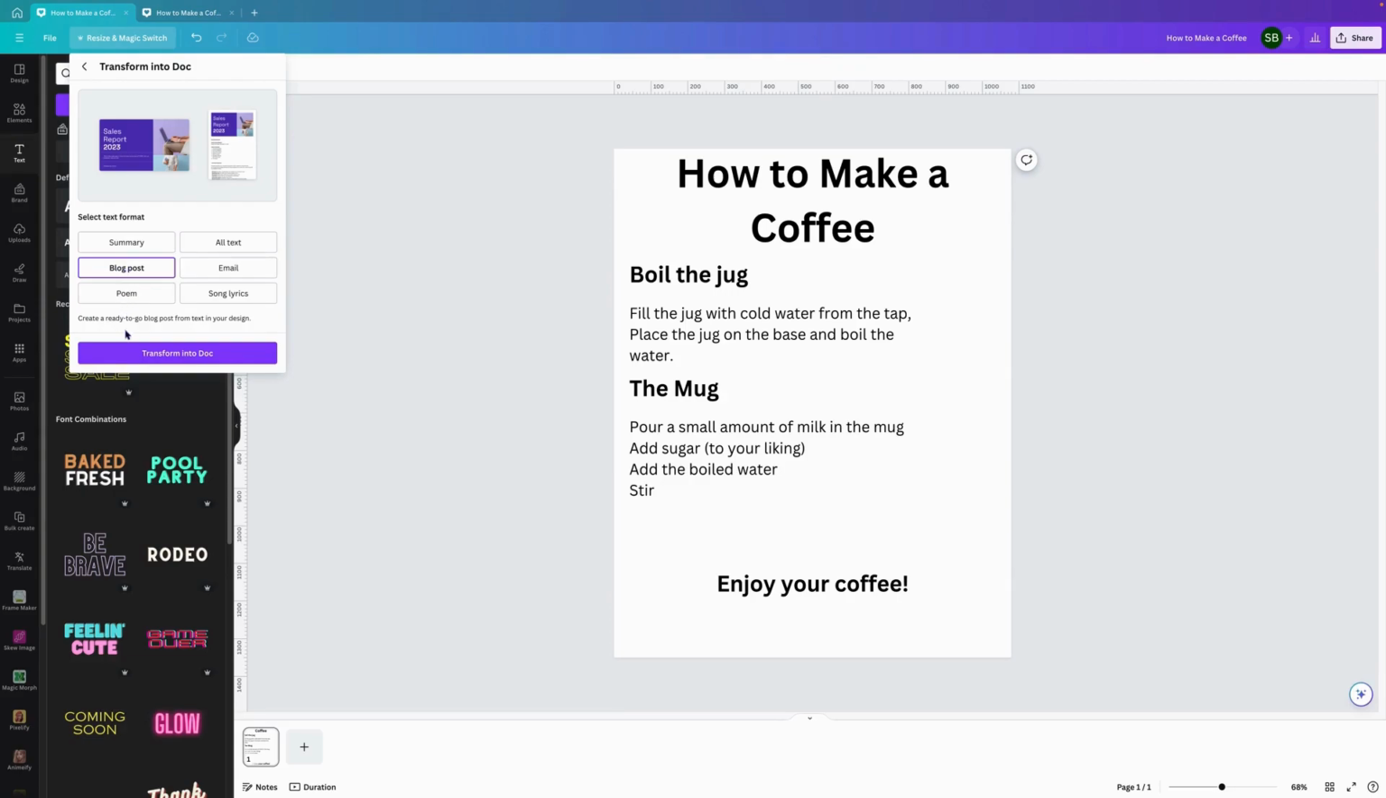The blog post creates a ready to go blog post from text in your design. A poem, we can write a poem based on your design, all text, so it brings all your text into a document. Email, write a draft email based on your design, and song lyrics creates lyrics based on text in your design. I reckon that'll be an interesting one.